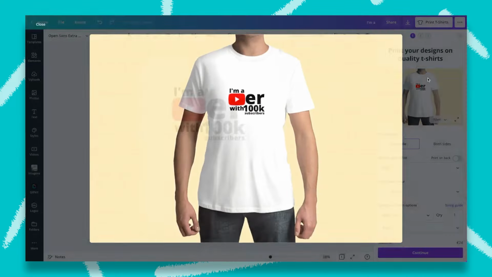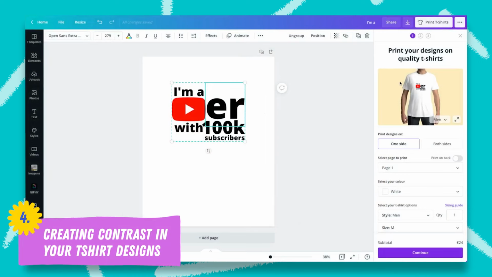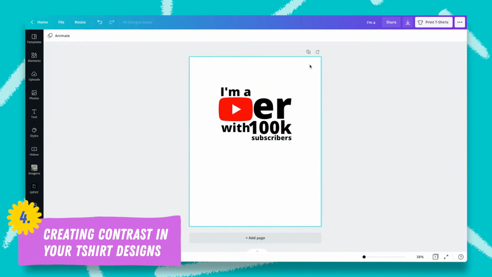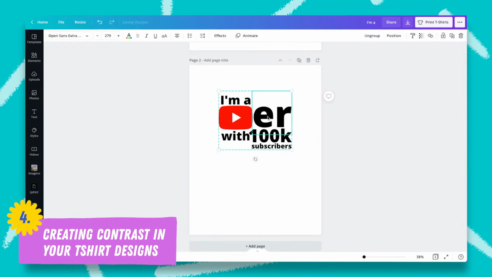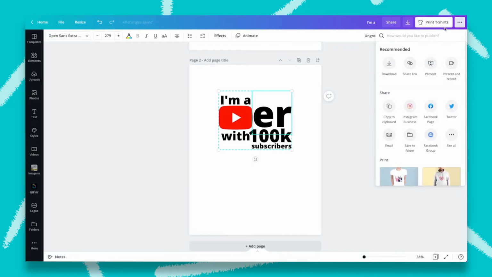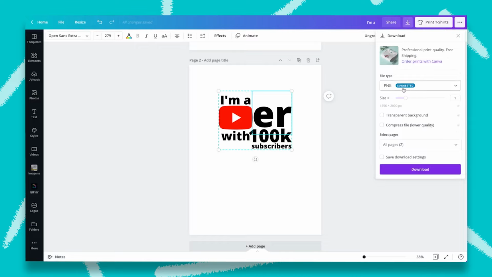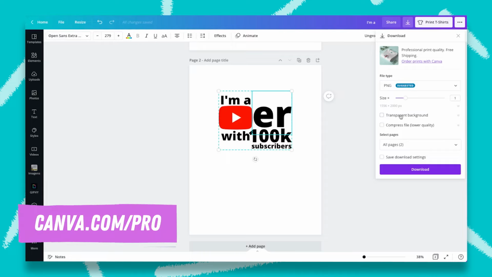I think it looks great, but I don't like white t-shirts. So what I'm going to do right now, before I go ahead and print it out, I'm going to teach you a little trick. So I'm going to duplicate this page right here, and I will click on the three little dots at the top and download. So now I have here selected PNG, it has to be PNG, and I will select transparent background. You're going to need Canva Pro for that trick, but you don't need Canva Pro to print out your t-shirts. You don't need to worry about that. It's just for that trick that I'm showing you now.